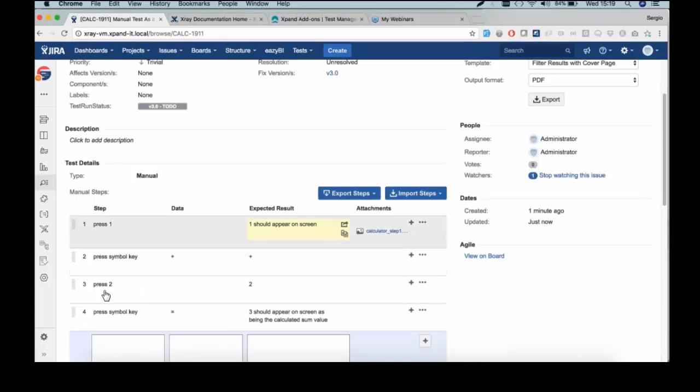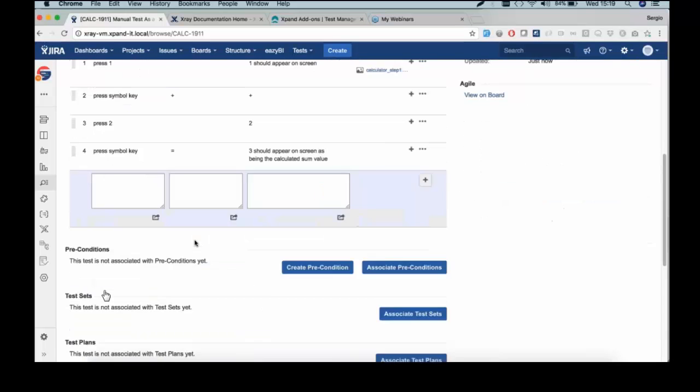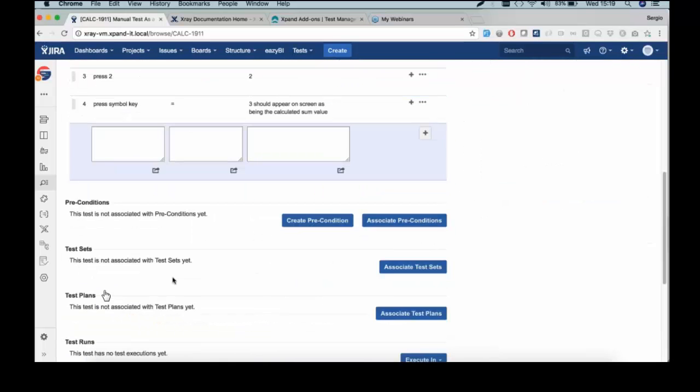Since a test is in fact an issue in Jira, you can also add global attachments. Then scroll a bit down, and you can see all the entities related to our test case. You can see all the preconditions that this test is related with, and all the test sets where this test is included.